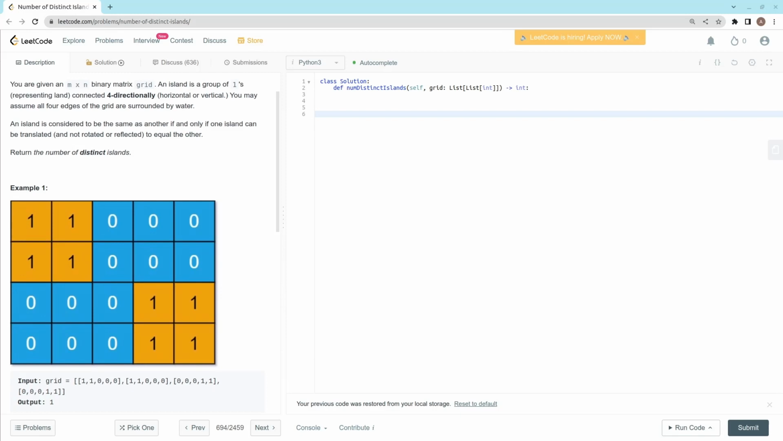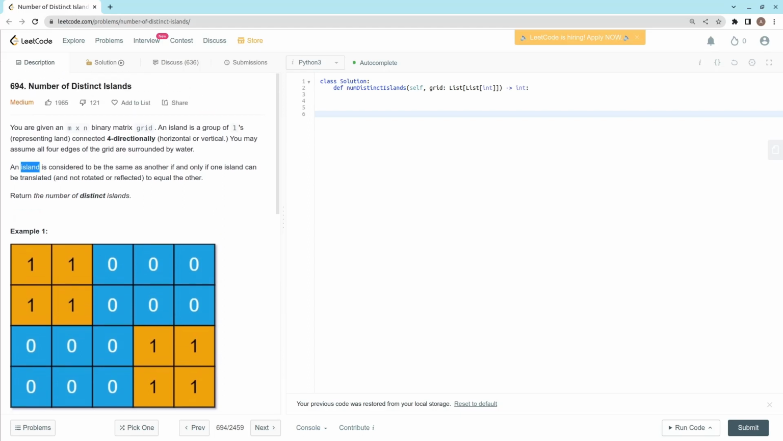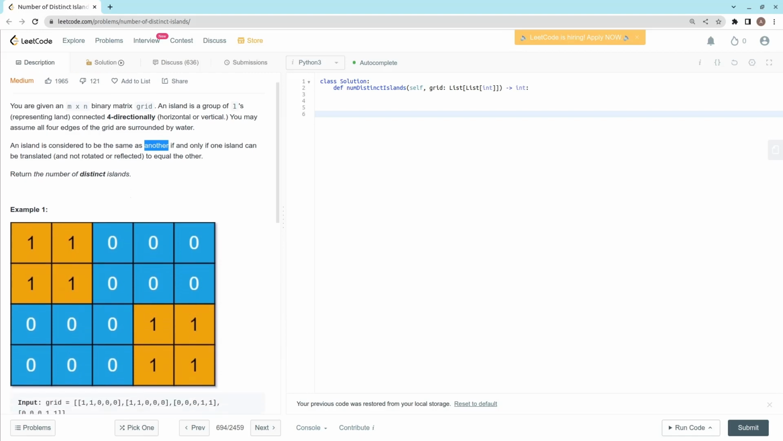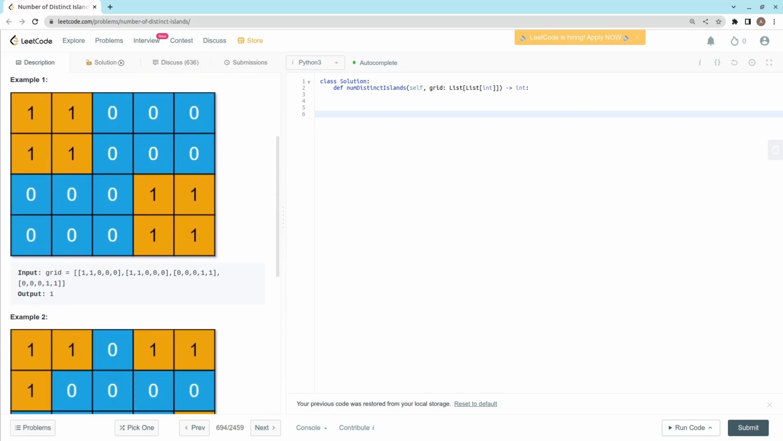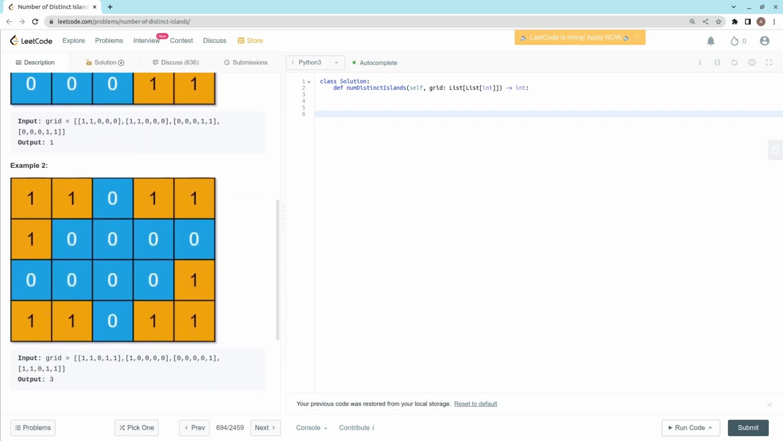So this is a pretty common question, but there is a catch here. We are asked to return the number of distinct islands. So they're saying that an island is considered to be the same as another only if the island can be translated to the other island's position. So in this example, we have two islands here, but they are considered to be the same island because you can translate one to the other. And in the second example, we see there are four islands here, but two of these islands are considered to be the same because you can translate one to the other. So you just return three.